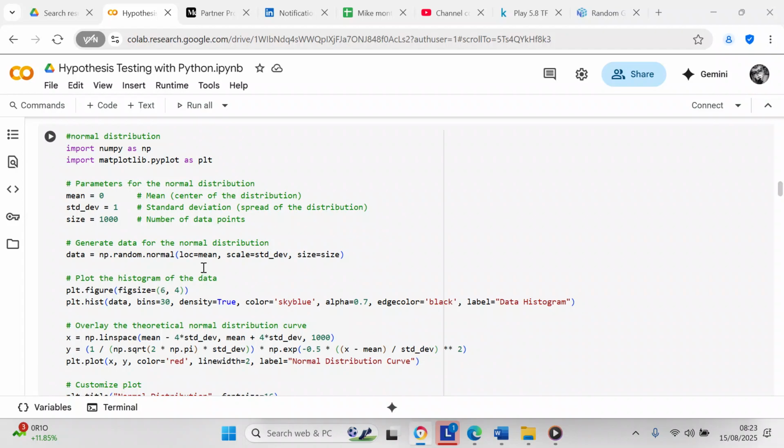After we have created the normal distribution, we're going to use matplotlib to plot it. So plt.figure, brackets, figsize equals 6, 4, and then plt.hist, which means we're making a histogram, brackets, data, comma, bins equals 30, comma, density equals True, comma, color equals sky blue, comma, alpha equals 0.7, comma, edgecolor equals black, comma, and the label is data histogram.